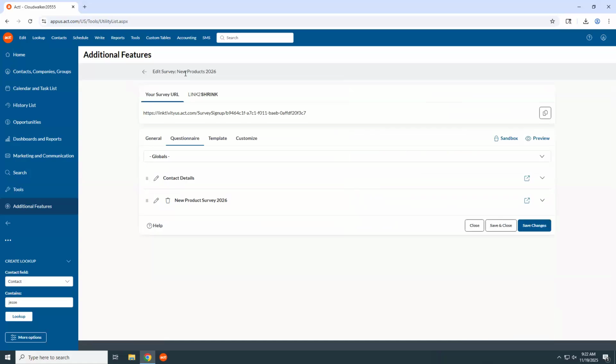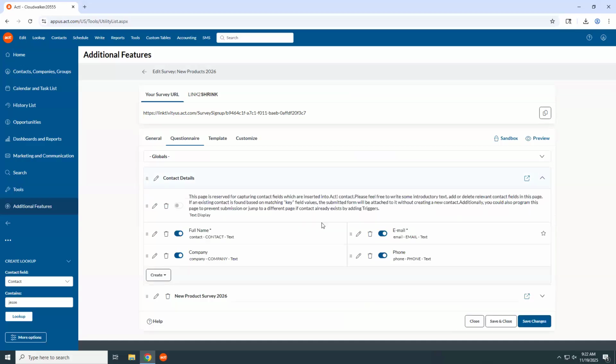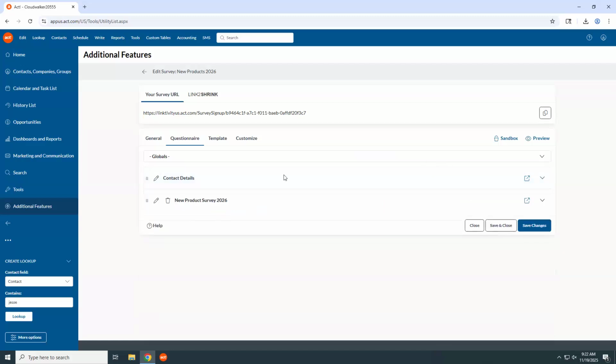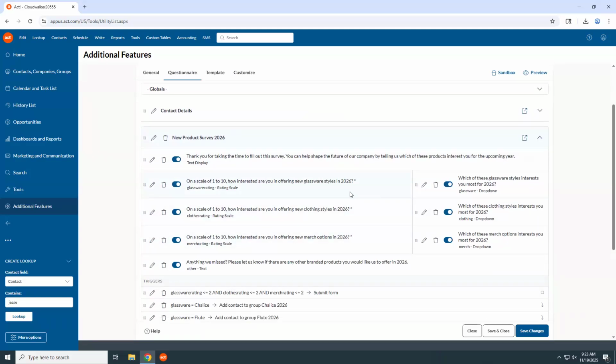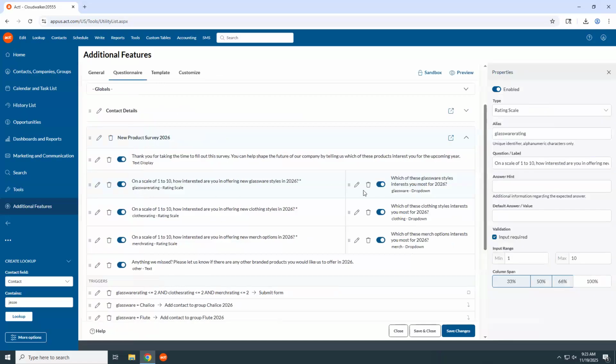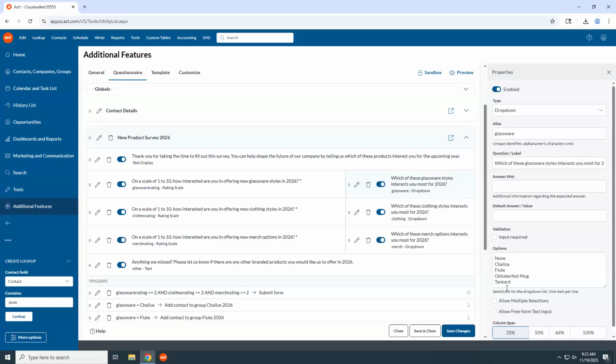On the questionnaire tab, this is where I can build the questions for my survey. And so you can see I've broken it up into two pages. The first page just deals with their contact details, but the meat of the survey is on this second page, where I can ask each of these questions. I can determine whether those responses are required or not. And then in the second question, I have my drop-down list of what should be available there.